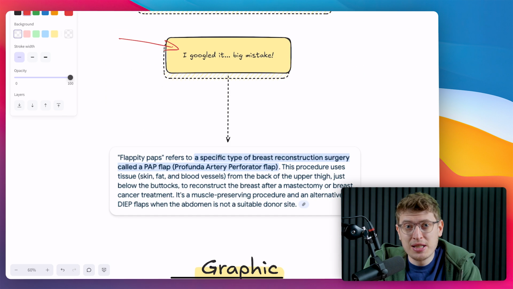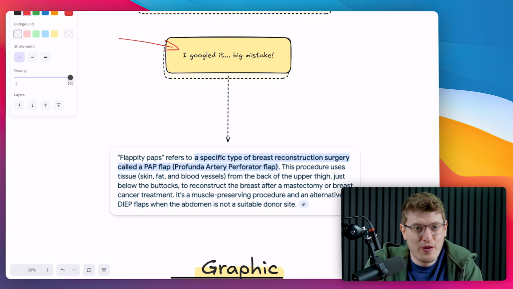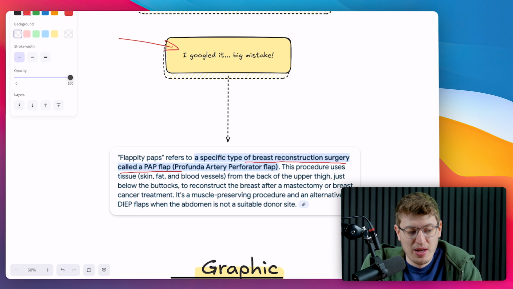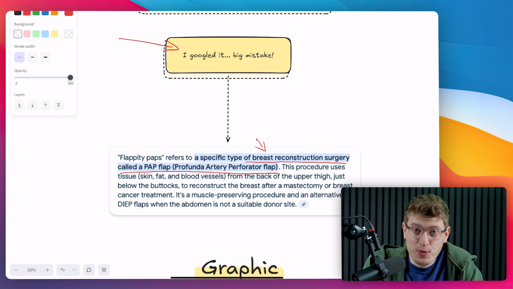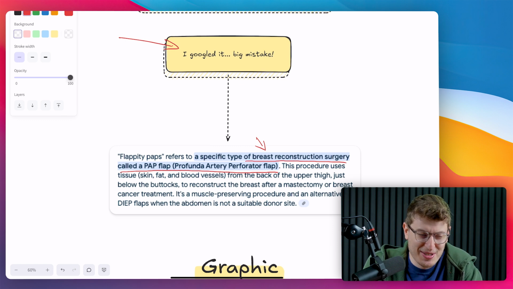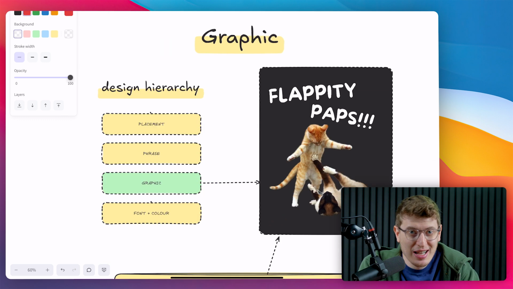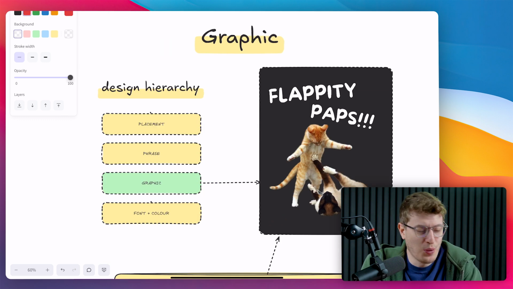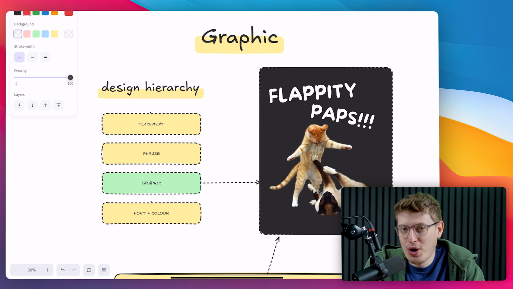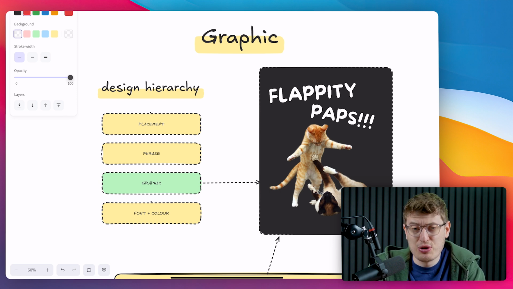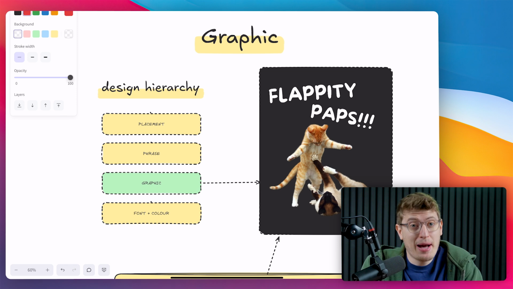Flappity paps appears to be a playful or informal way of referring to profunda artery perforator, PAP, flap. It's a type of breast reconstruction surgery. Yeah, that's what I Googled. Is this what the person intended when designing this t-shirt? I really don't think so, but what do I know? All I will say is no one who knows what this is will buy this t-shirt with this plastered across the chest. Flappity paps aside, the next concern is the actual graphic.